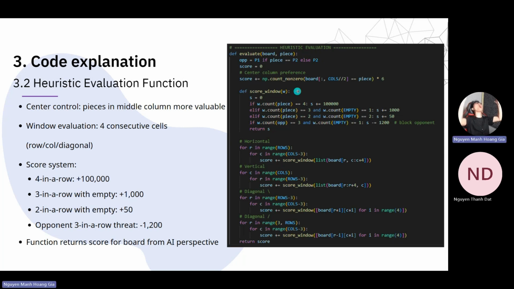The scoring strategy is: if 4 in a row, then plus 100,000 points, which is a winning state. If 3 with 1 empty, then plus 1,000. If 2 with 2 empties, then plus 50. And if the opponent has a 3 in a row threat, then minus 1200. This allows the AI to both build its own threats and block the opponent proactively. The final score is always returned from the AI perspective, ensuring consistency in Minimax.